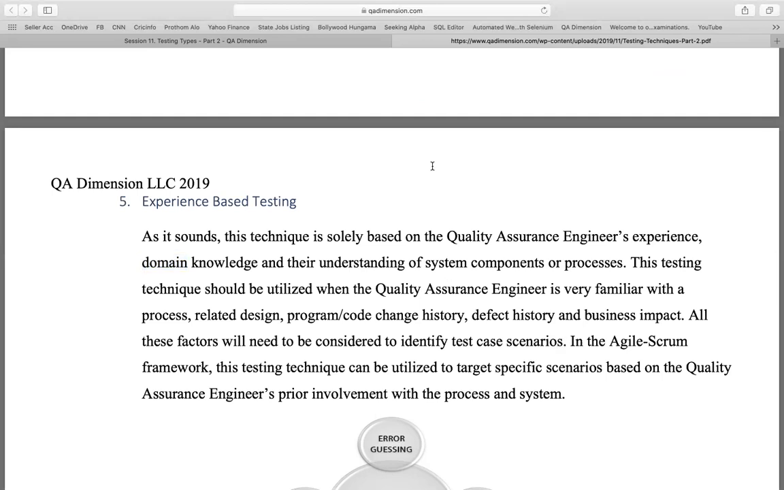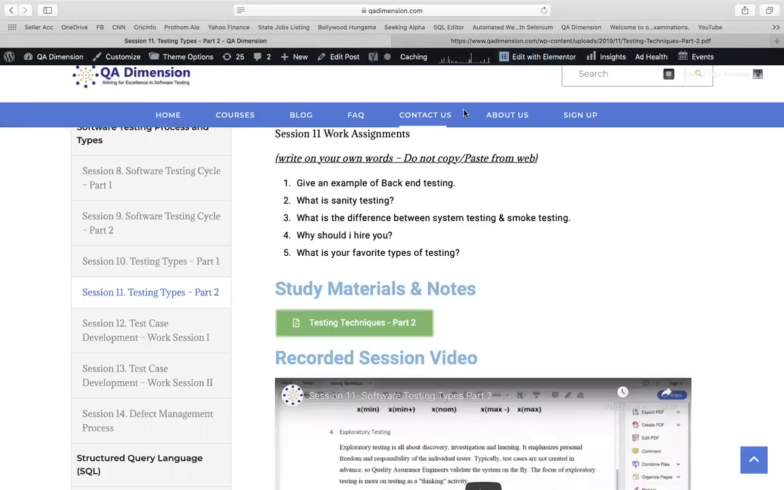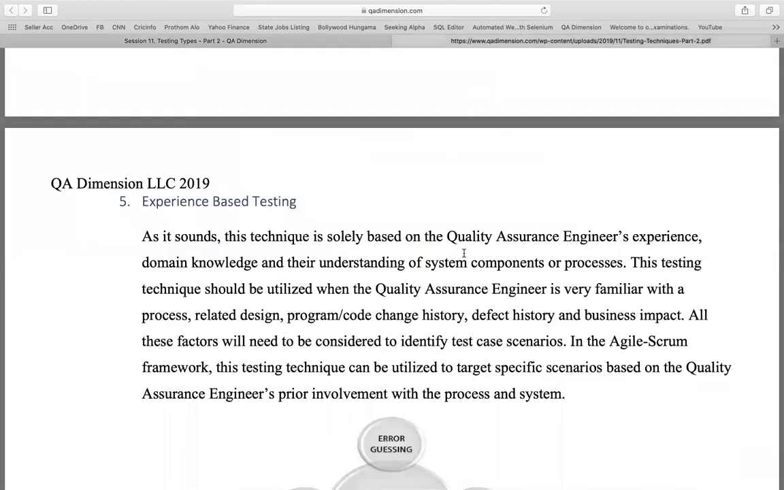Let's go back to this example. If you know that previously there were lots of defects in this module, the contact us module, you're probably going to target your testing around this area because you already know there are a lot of defects there. So you target it to find more defects. Make sense? So that's why you target some specific area, either to find defects or to identify test scenarios.